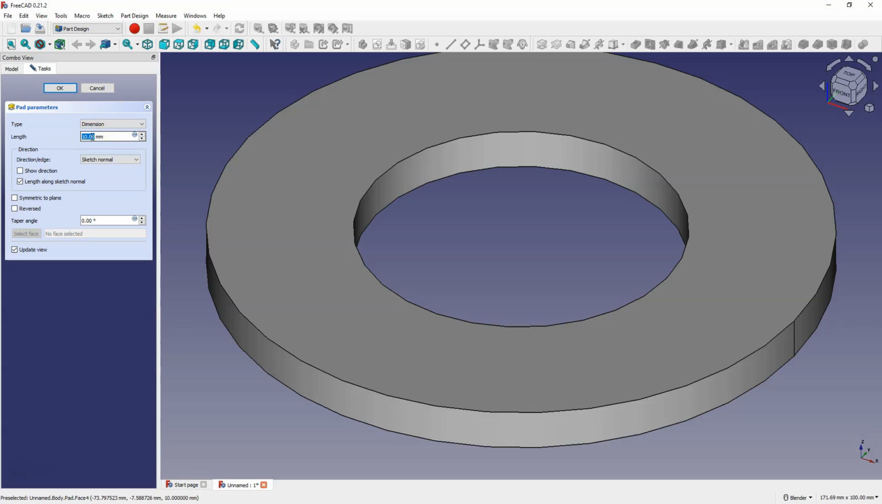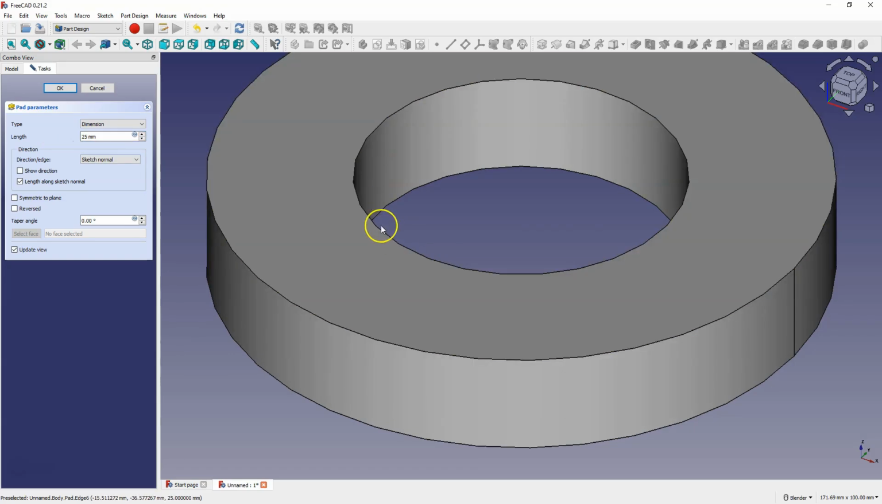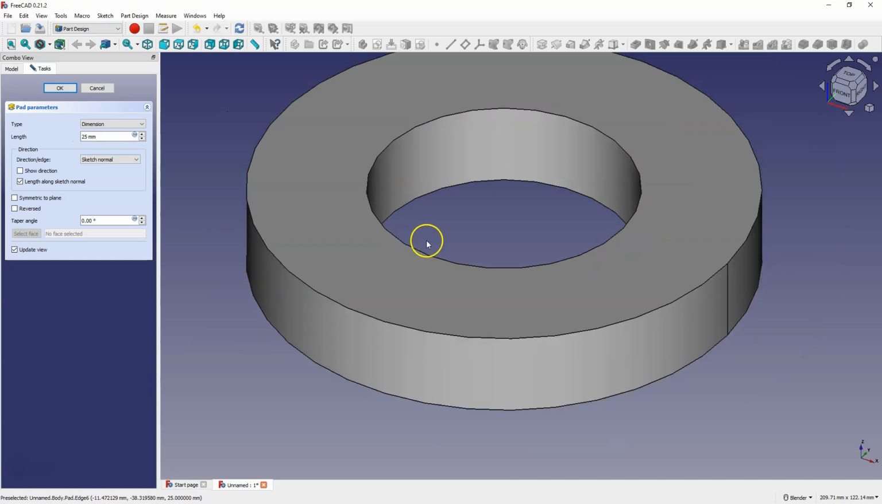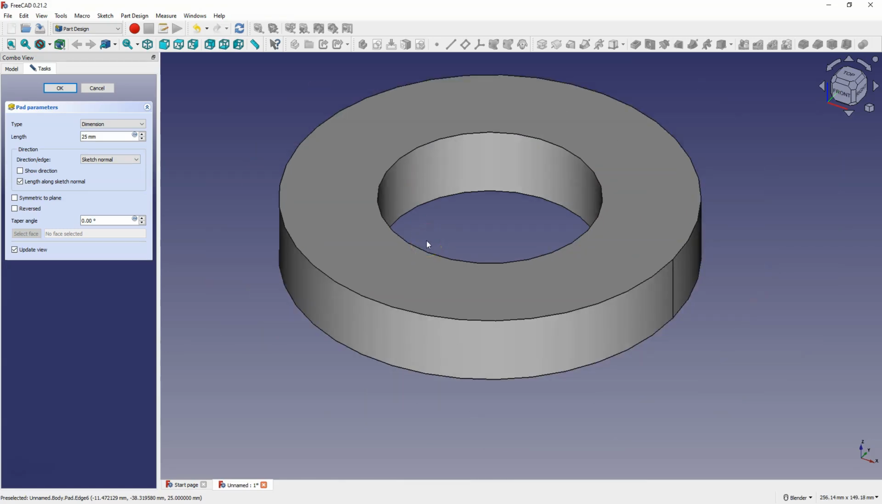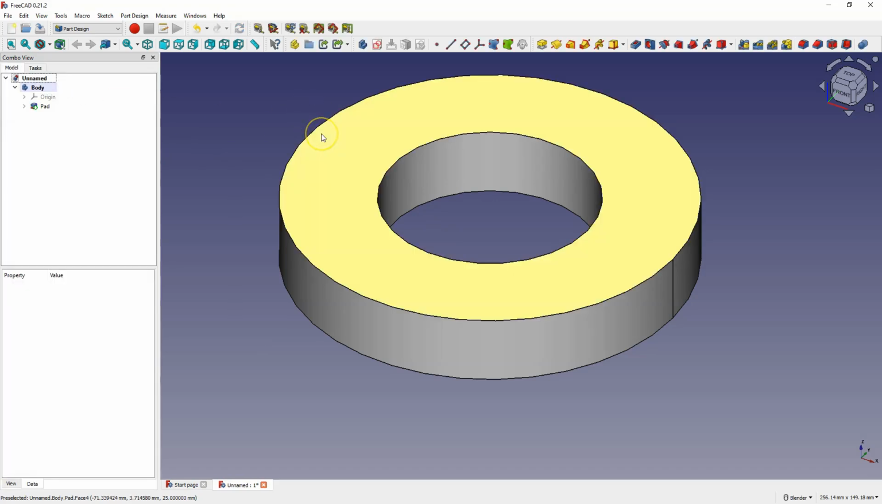Here we have the length parameter, enter here 25 millimeters, and now if you click next to this field, the preview will be updated, and this is how the part will look. Click OK to accept it, and in this way we have created a 3D solid.